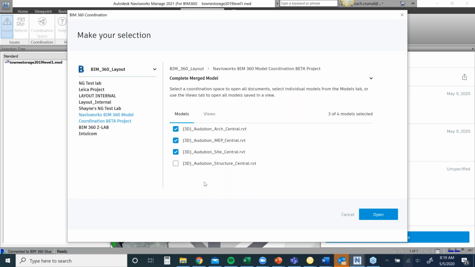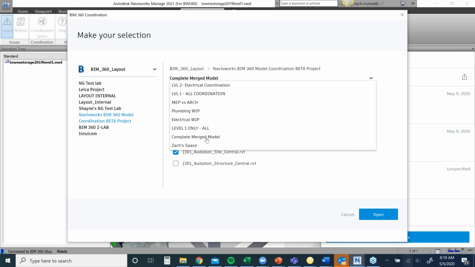For example, I'm going to open up a coordination space called Complete Merged Model. Coordination spaces, you can create any number of coordination spaces and slice and dice these any way that you need to. But these are mapped to a folder in Docs. These could be a parent folder or a subfolder, and you can break this out by trade, break this out by level. I've shown a bunch of different examples here. You can create an electrical WIP folder, level 1 all coordination, maybe a level 2 electrical coordination folder. So it's really mapping a folder to a trade or a specific coordination area.